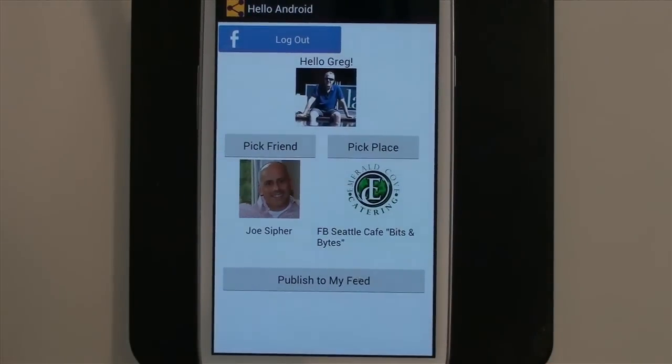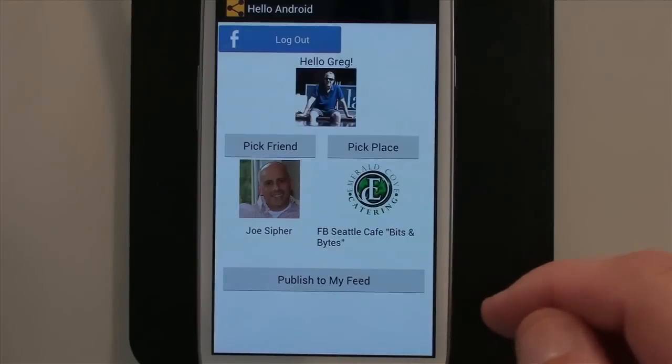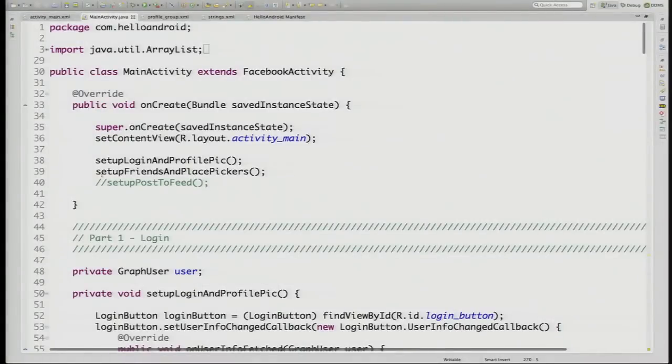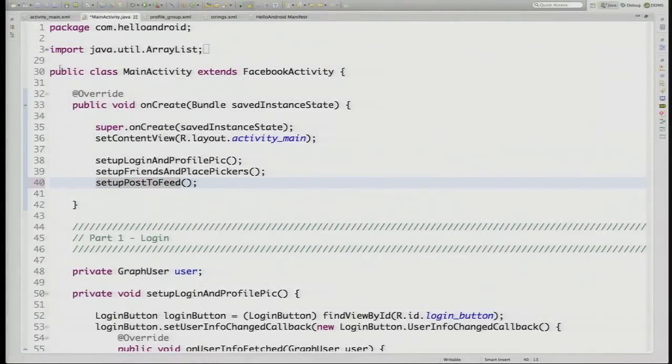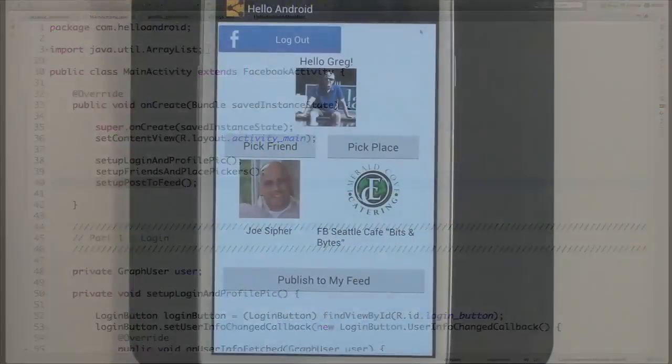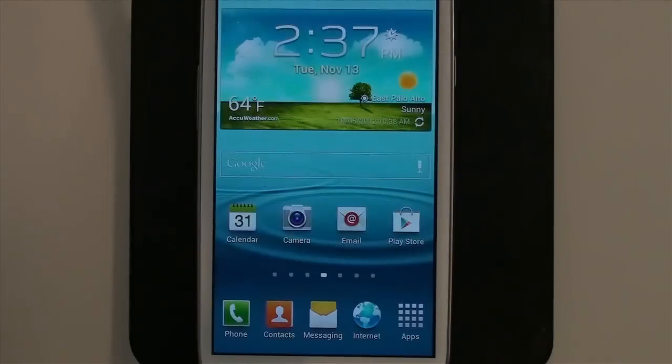So now when I click Publish to my feed, I have not authorized this for feed publishing. Oh, here's what I didn't do. Want to switch back to the code real quickly? I didn't comment this back in. So we saw that the UI showed up because I uncommented properly in the XML, but it wasn't actually hooked up. So trying again.